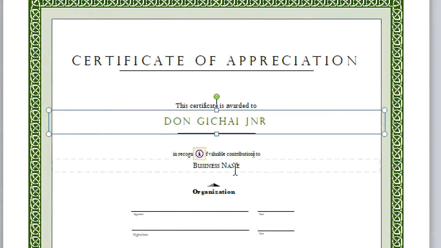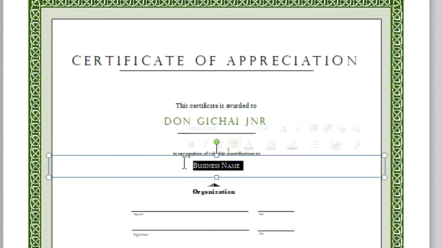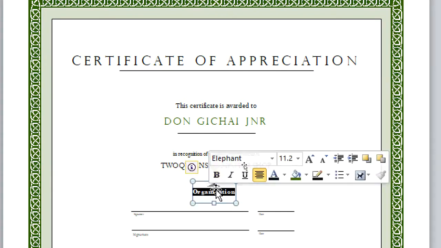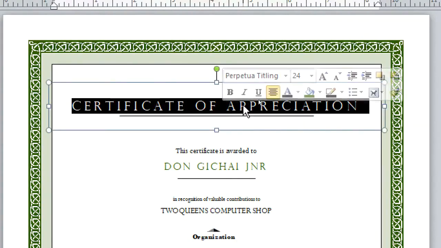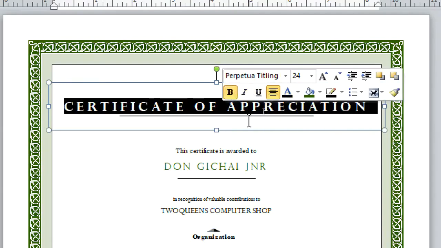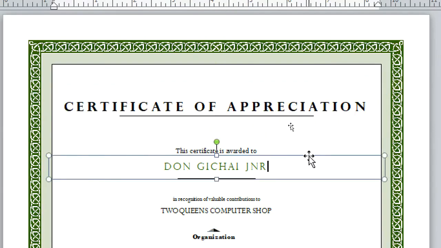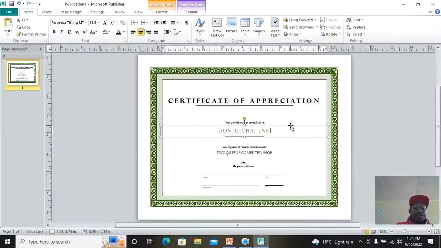Then you have the business name. For example, here we can have something like Two Queens Computer Shop. So for the organization here, you can change this one and insert your logo. If you have a logo, you can also customize by changing the font size or font style, like now making it bold. So this is how you can create a certificate using a template.